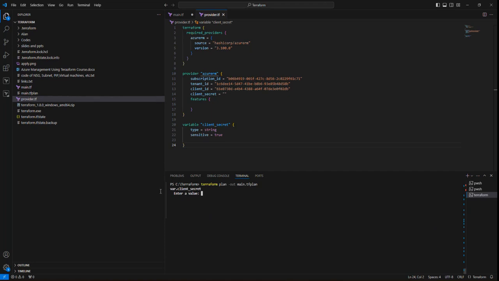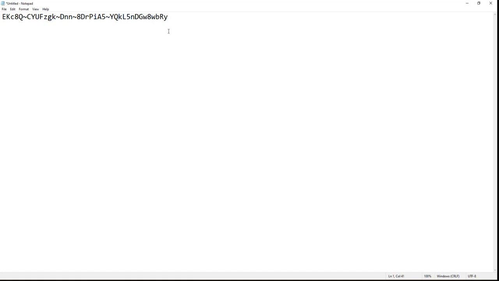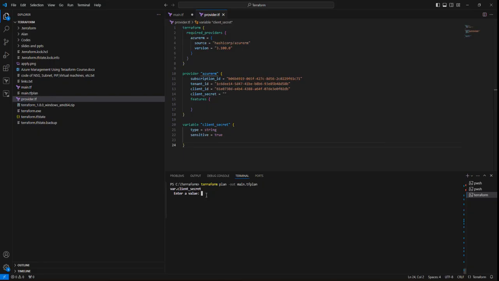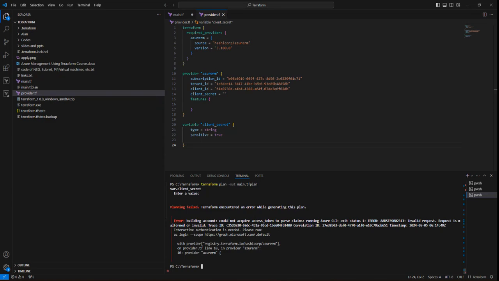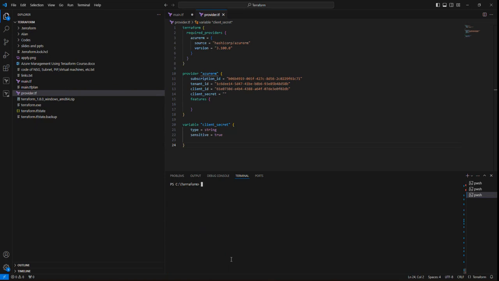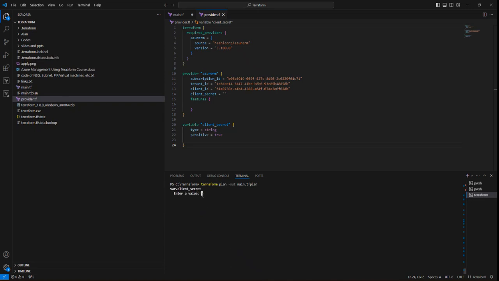Understood? So what I will do, I will take this value and paste it over here. See, after getting this value, it is running. Building could not acquire access token. So, once again, I will pass it Terraform plan. It will ask me the value. Let's see.